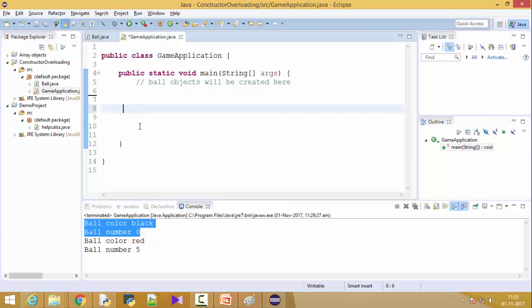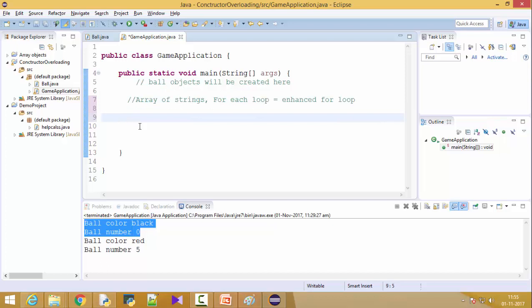So okay friends, let us understand how to create an array of strings and print them. Array of strings, that's what we are going to do here, and then we'll print it using enhanced for loop or for each loop. This for each loop is also known as enhanced for loop. Okay, so let's try to understand how it works.